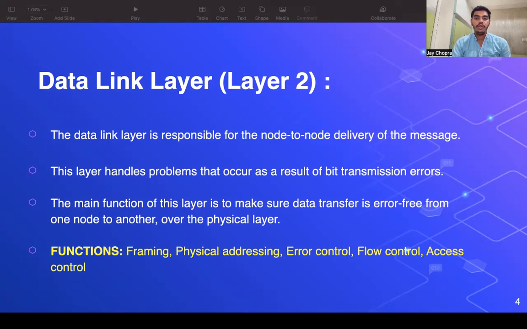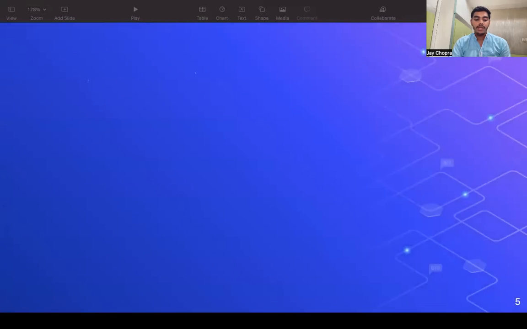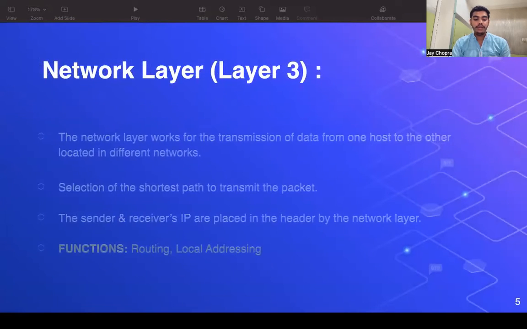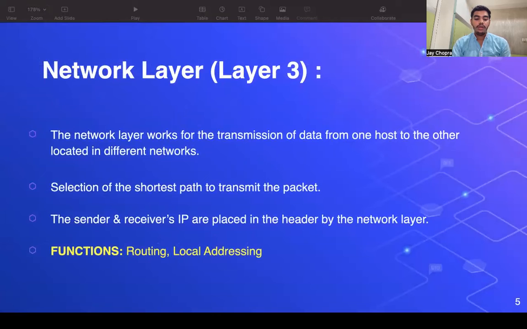Now, let's move on to the third layer of the OSI model. It is the network layer. The network layer works for the transmission of data from one host to another located in different networks. It also takes care of packet routing, that is, selection of the shortest path to transmit the packet from the number of routes available. The sender and receiver's IP addresses are placed in a header by the network layer. The main functions of the network layer are routing and logical addressing.